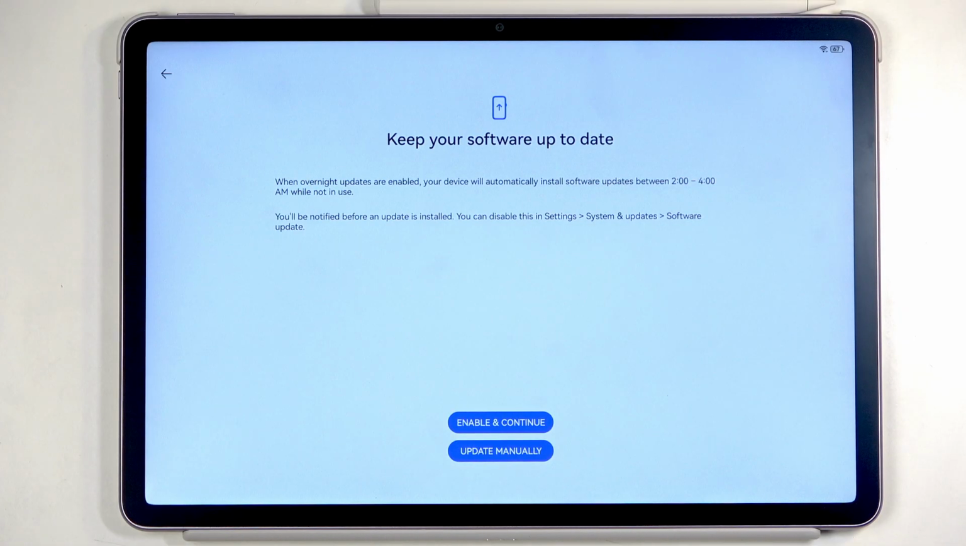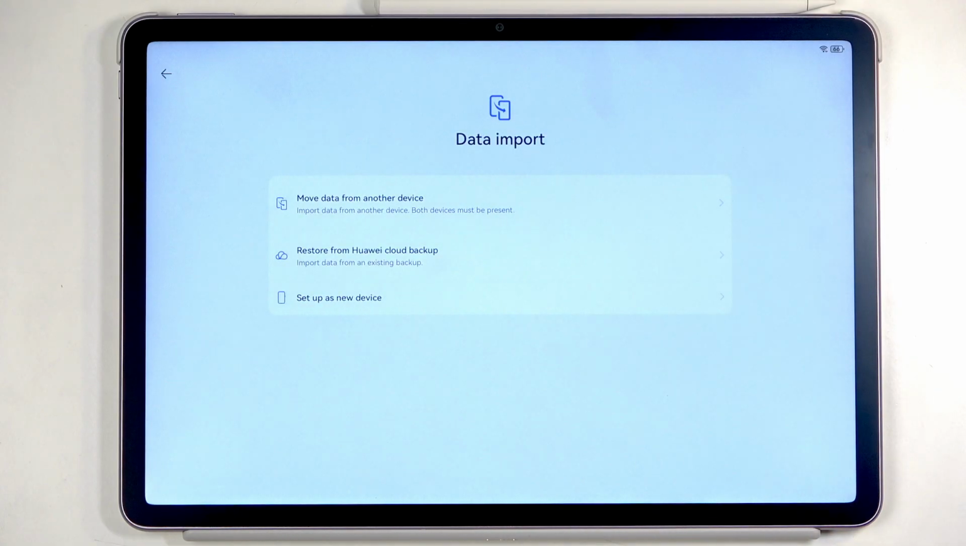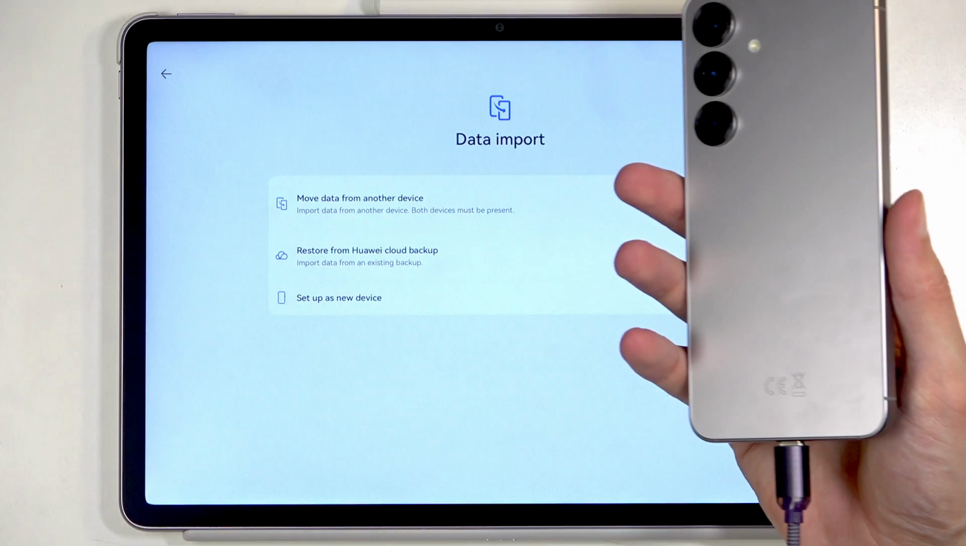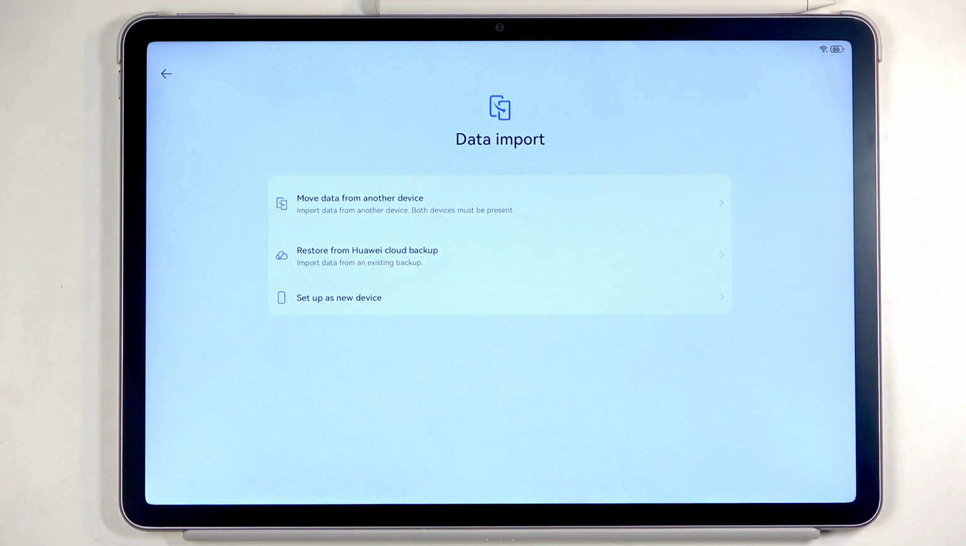Moving on, we have keep your software up to date, which we technically already agreed to, but you know what, let's just enable and continue. Then we have import data, and this one would be using Huawei's proprietary application for moving over data from your old device to this one. Now, if you have another Huawei device, maybe a phone, you can do this very easily, as this application comes pre-installed with the tablet or phone by default. But if you have some other brand, for instance like Samsung and so on, you will need to download their application, and not from Play Store. The only way you can get this application is by going to the Huawei website and downloading it from there.